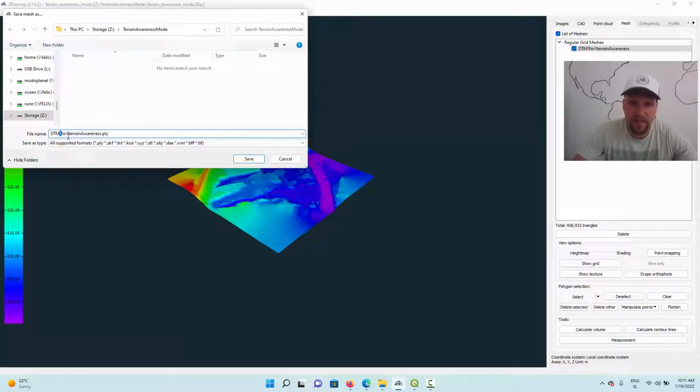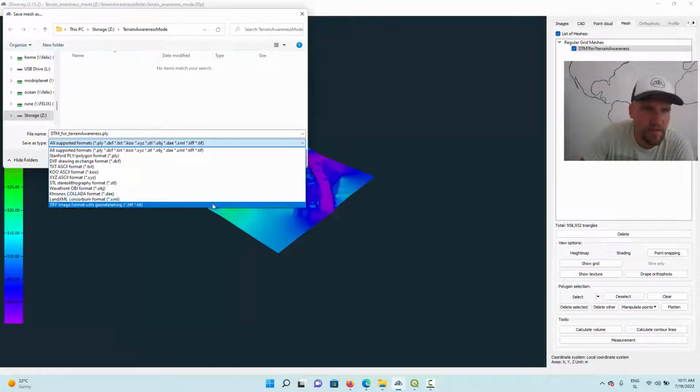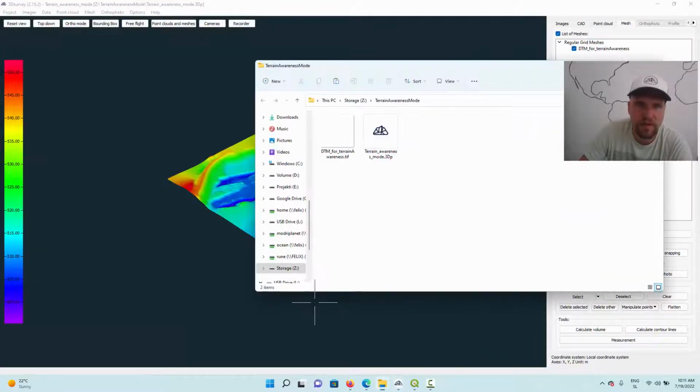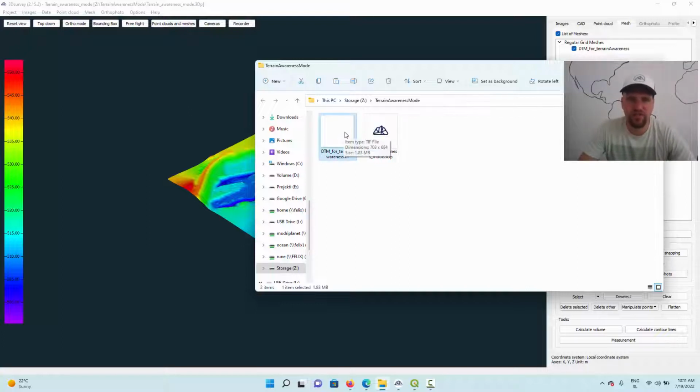Now right click on this digital terrain model and press save as. We will save it as a TIF file. Just fix up the name here: DTM for terrain awareness. Press and select TIF. Like that, with one F will be perfect. Press save. Okay, here is our digital terrain model. Now we need to go into QGIS and convert it from our state coordinate system into our WGS84 geographic coordinate system.